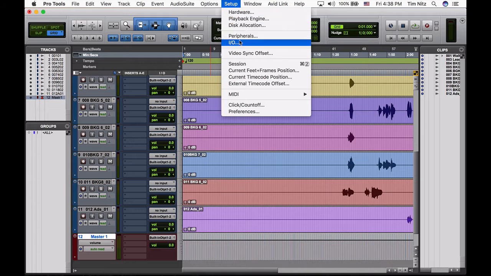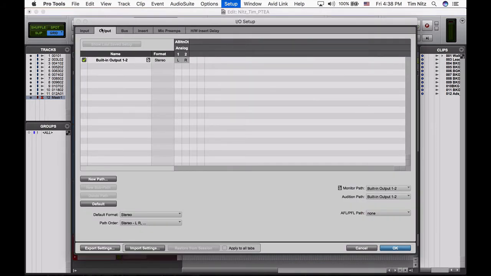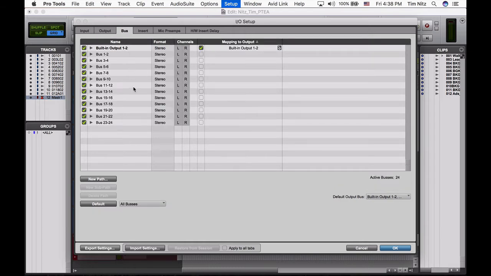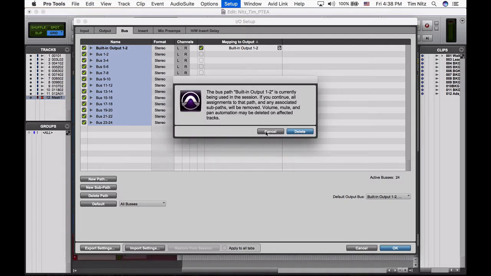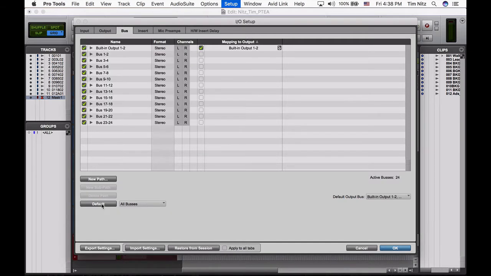We go up to setup, go to I/O, and they said to go to the bus tab, which is right here. And then we're going to hit Command A and then delete. And since these tracks are already routed to this output right here, it's giving us a warning, but that's okay. We can just hit delete and then hit default. And then we want to rename this by just double clicking on it. And we want to call this out left, out right.